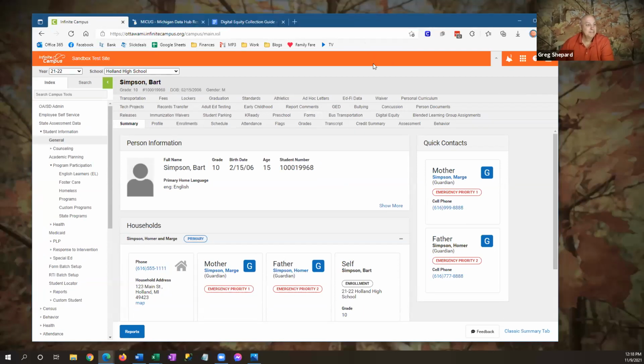Yep. Bart Simpson. So this is something we've worked through with Holland Public Schools. We're thankful to them for allowing us to use their site. We did work through this, and this was successfully pushed to the Michigan Data Hub. So everything seems to be working.